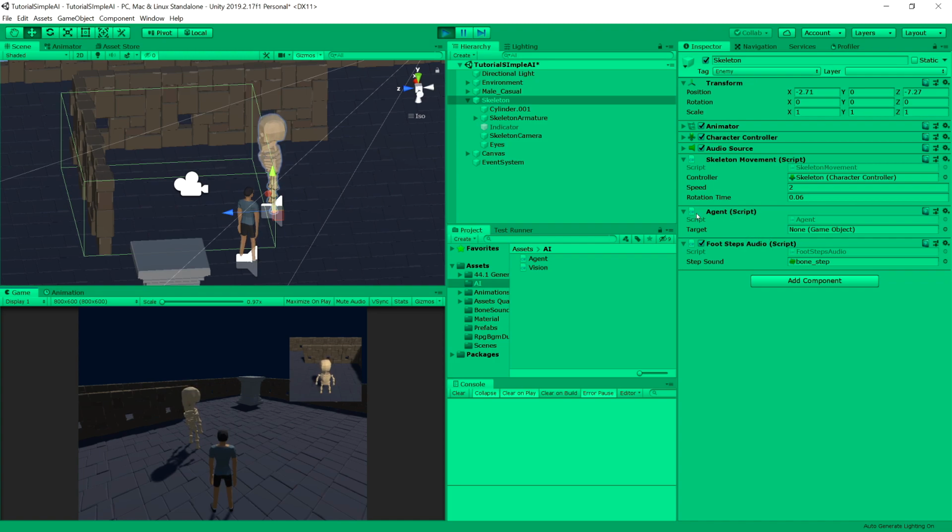In this video, this is all. In the next one, we will start creating behaviors for our skeleton to look and walk towards our player.